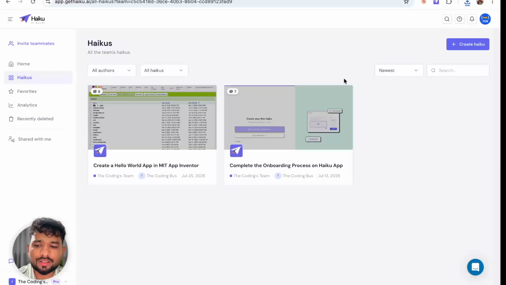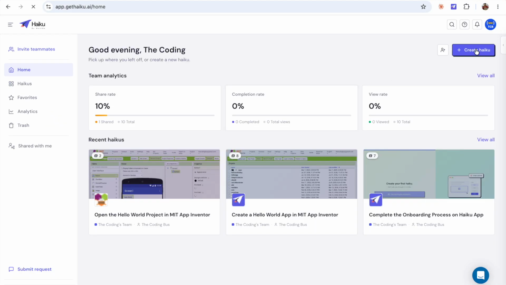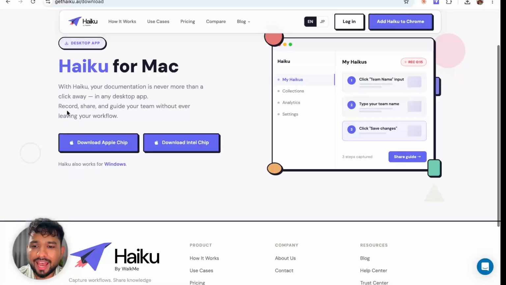So how can we use it? It's very simple. Click on this Create Haiku, and we have this option like Desktop. Click on this, and that will redirect us to the download option. We need to download the software. If you're using Mac, you can install it for Mac. If you're using Windows, you can use it for Windows.